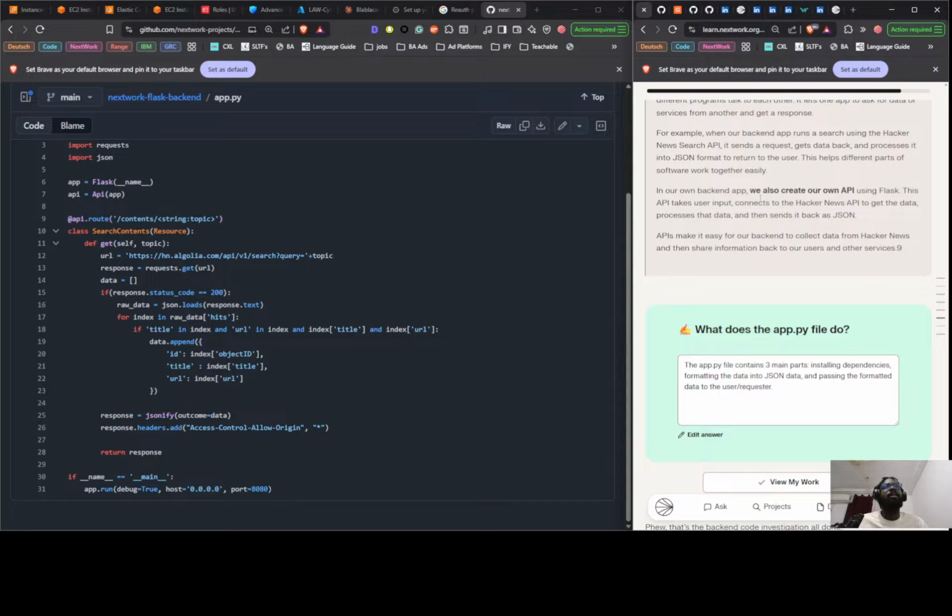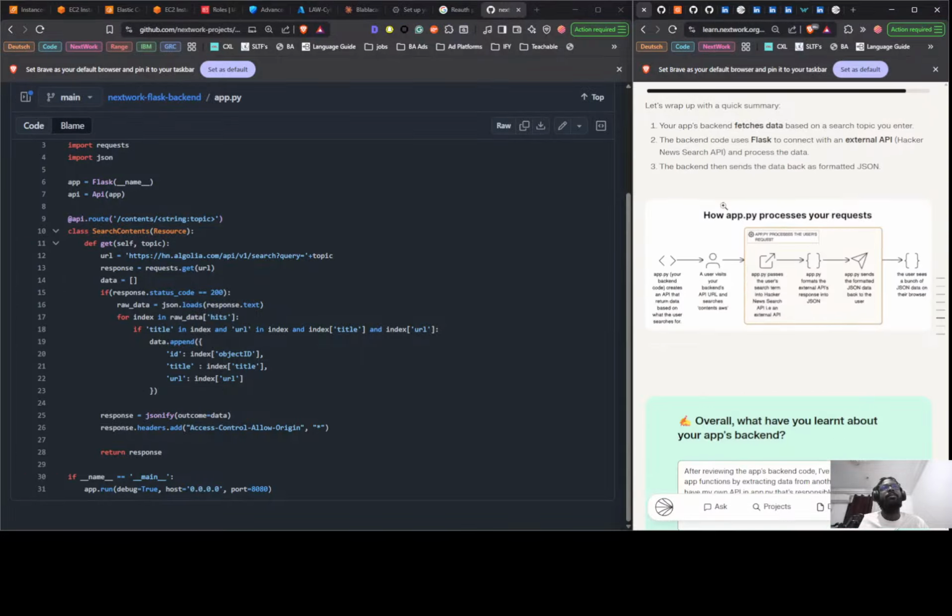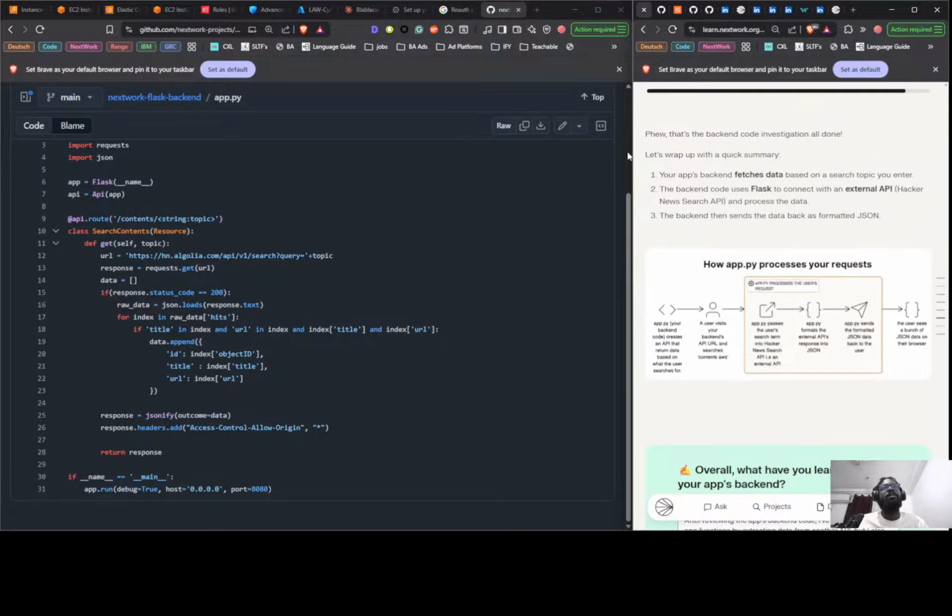In our own backend app, we also create our own API using Flask. This API takes user inputs, connects to Hacker News to get the data, processes the data, then sends it back to us as JSON. APIs make it easy for our backend to collect data. Cool. So that was our investigation.